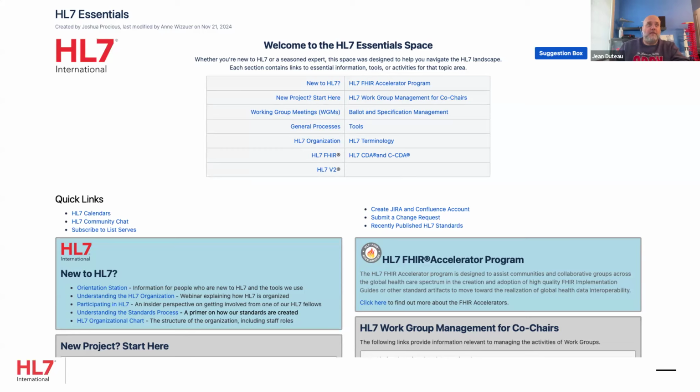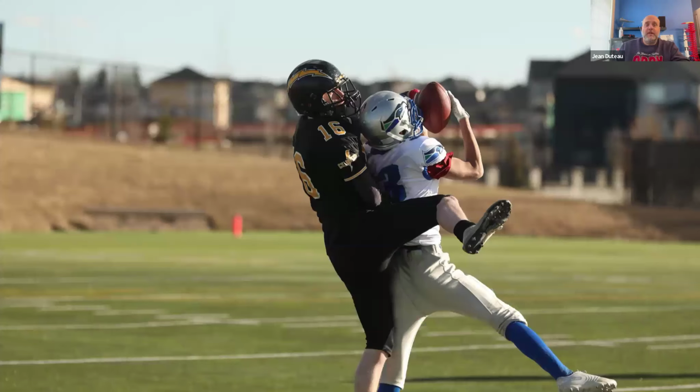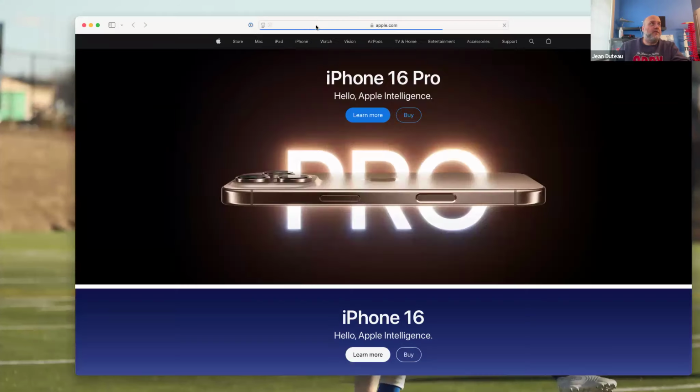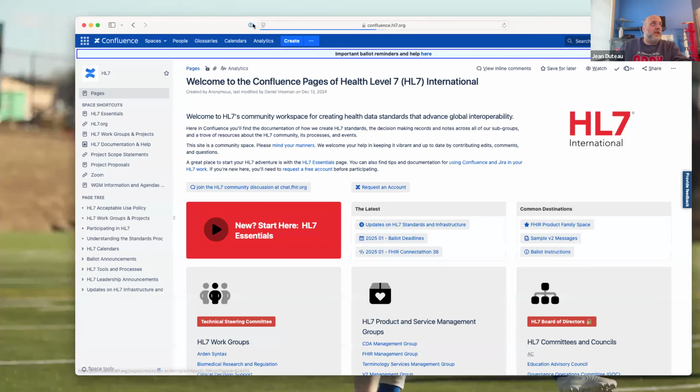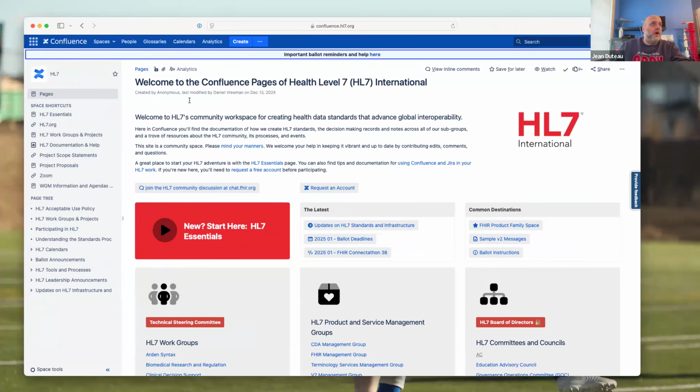So I'm going to break out of the slide deck right now, just to show you what the HL7 Essentials looks like. There's a link, but you can also get to it directly from Confluence. So go to confluence.hl7.org. You may have to log in, and there's two-factor authentication that you need to set up if you haven't already.